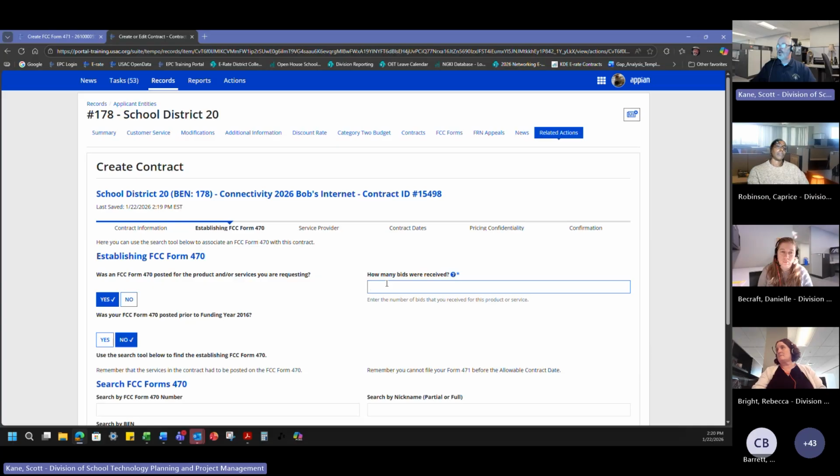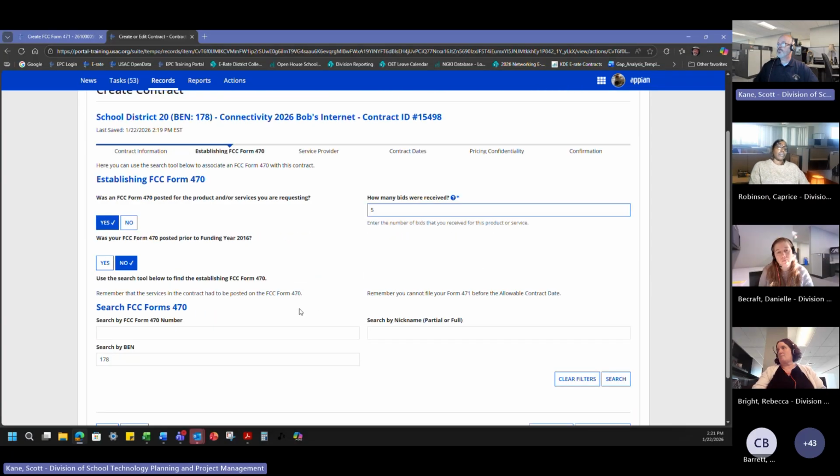How many bids were received? This is straight up how many were received, not how many made first cut. How many actually came in. So even if some were disqualified based upon your requirement that a service provider can provide services to every single building in your district, and somebody applied and they can only provide connections to 3 out of your 5 buildings, so they automatically get tossed, they would still get counted here in terms of how many bids you received. So we might say 5, again, however many you received.